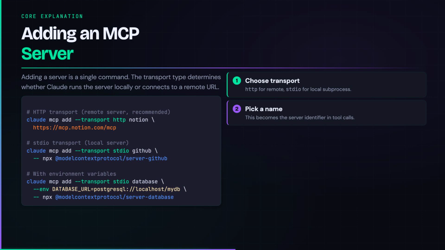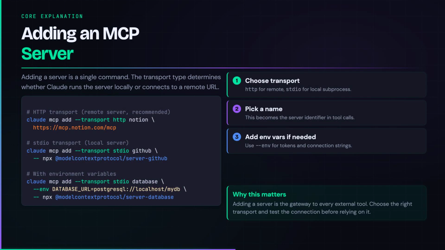That label becomes the identifier Claude uses when it decides which MCP tool to call. Next, pass environment vars instead of hard-coding secrets. That keeps tokens and database URLs out of committed config. Finally, restart Claude Code so the new definition loads. A good config does nothing until the session picks it up.